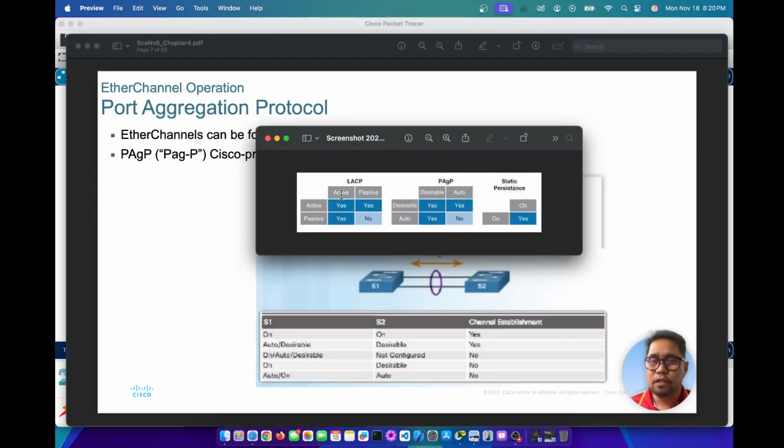LACP uses active and passive. PAgP uses desirable and auto. So auto is for passive, active is for desirable. Same process. If both sides, switch number 1 and switch number 2, are using desirable, there is a connection. Desirable to auto, there is a connection. Auto to auto, you will have no connection. Similar to passive and passive, no connection.